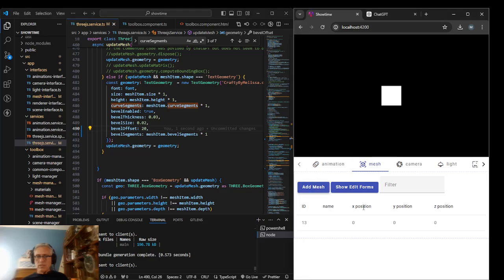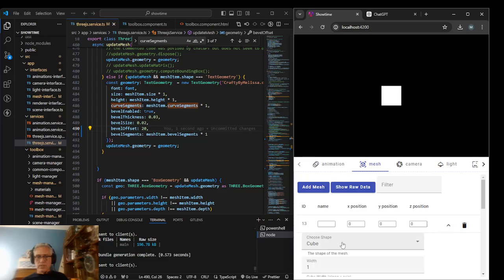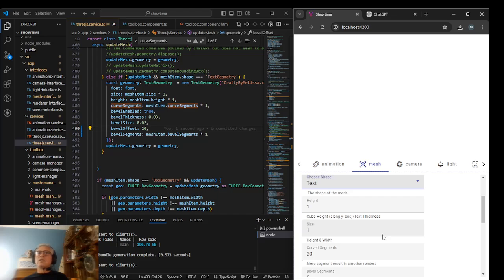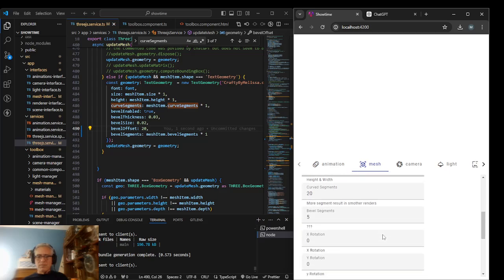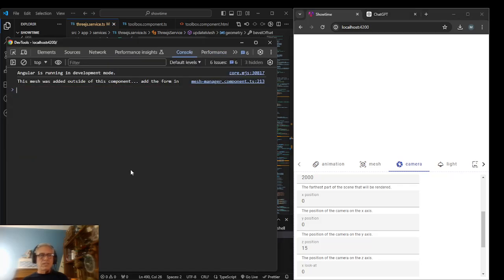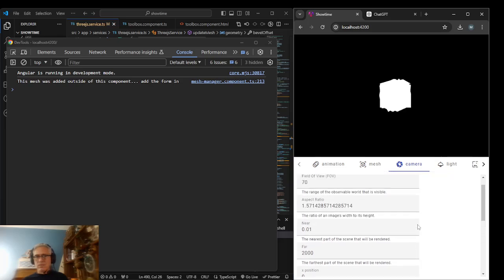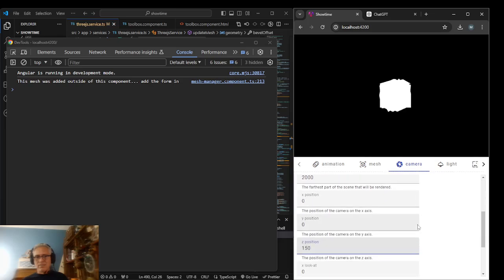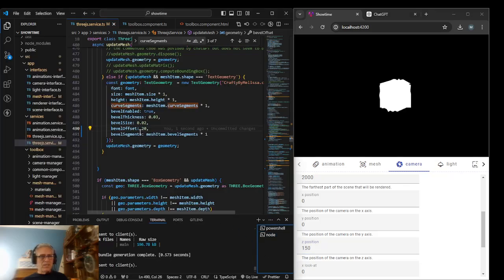And add mesh, form, turn it into a text. And I don't know what's going on. I'm guessing we are really close to it, maybe. Let's move the camera back to 15. No, maybe something broke. Oh, there was an error there. 150. Oh. Wow. Okay, that definitely did something. So I made the bevel offset 20, which I guess just jacked everything up. Let's try 5.